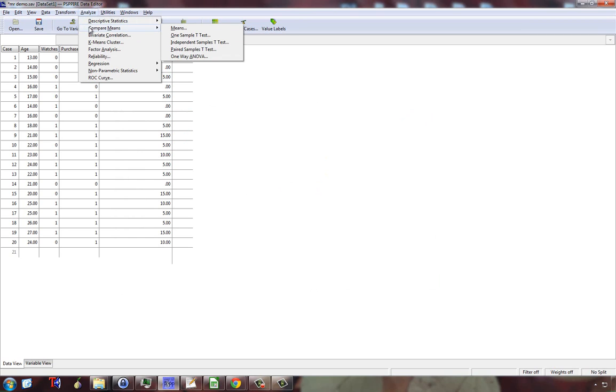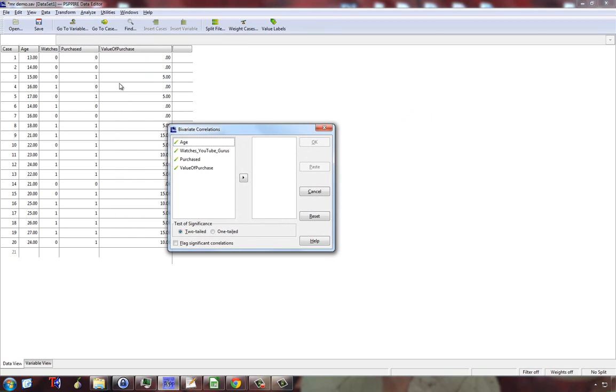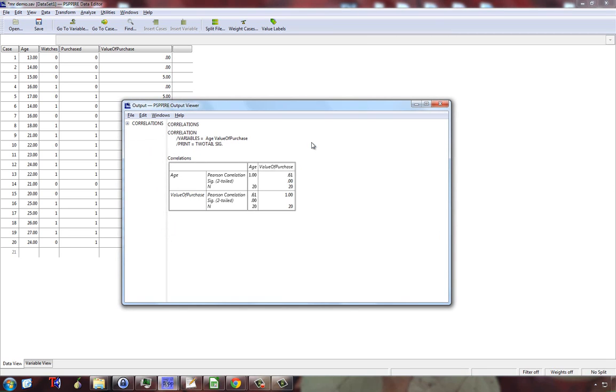Next, we'll check if age correlates with value of the user's purchase. And we find that it does indeed do that. So we can conclude that there is evidence to suggest that older users, who are within the range of ages that we surveyed, tend to spend more.